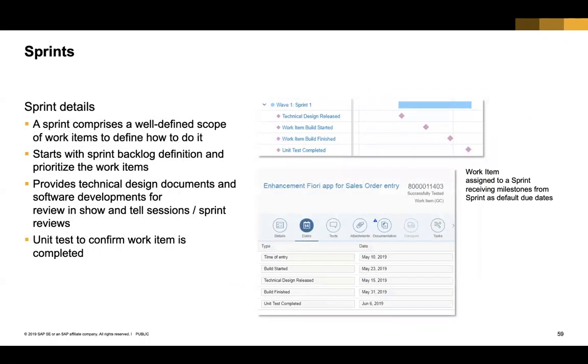Similarly, we have sprints, which are underneath the wave. So each wave could have one or more sprints. And again, it comprises a well-defined scope of work to be done in work items. A bunch of work items for a particular wave are picked up and then executed, developed, or realized in this particular sprint. And technical design documents are created against the work items.